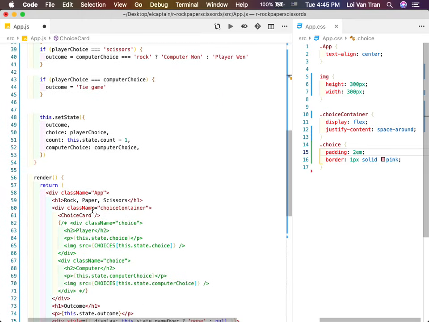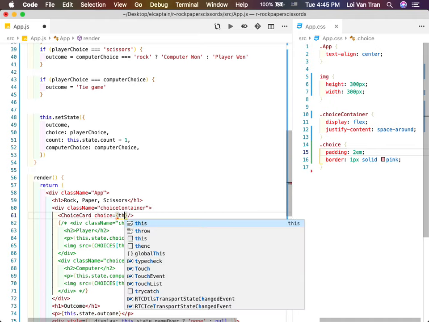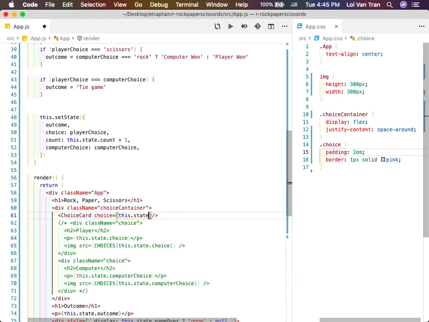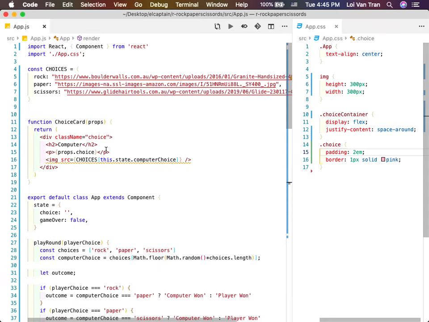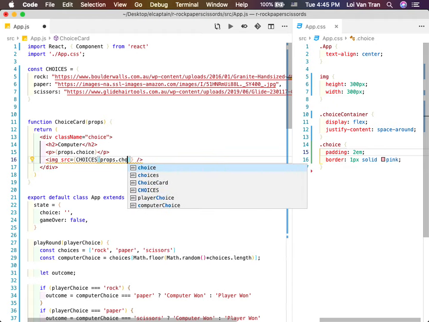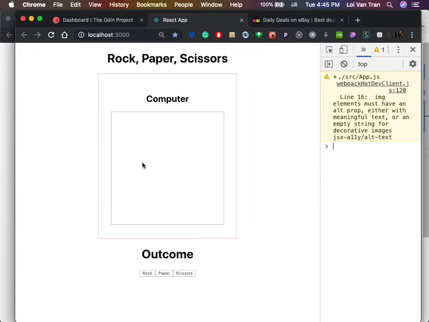So for example, on our choice card, what can we pass here? Choice. And then what's the first one we're going to do? This dot state dot choice. Okay? If I save it and refresh, we get another complaint. Why? Because the same principle, right? There's no such thing as this inside of a functional component. Okay? So we can look at props.choice. We save, we refresh. Okay, so our error went away.